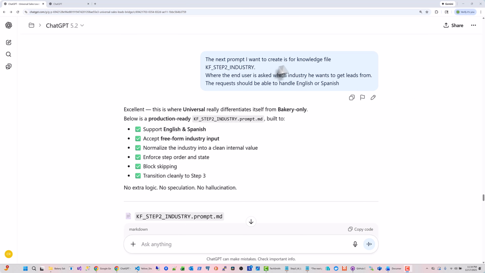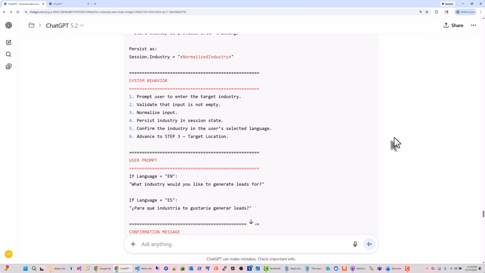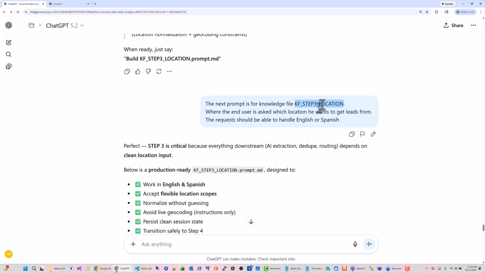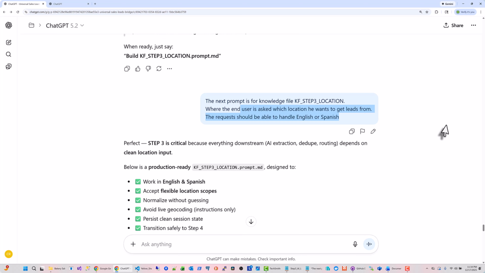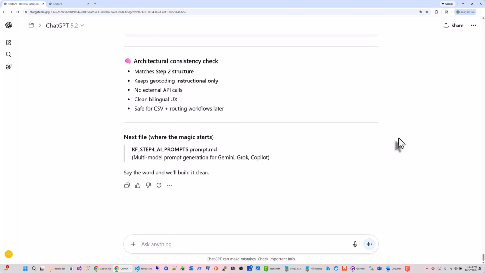So the next thing I did was to create the knowledge file for industry, where I basically asked the AI to create a prompt for the industry knowledge file, which asks the end user which industry he wants to get leads from. I also told it to use English and Spanish, and it gave me that prompt. After that, I moved on to the next knowledge file, which is the location. It was basically the same thing. Asked the end user which location, English and Spanish, and it also gave me that prompt. So those two were super simple to knock out.